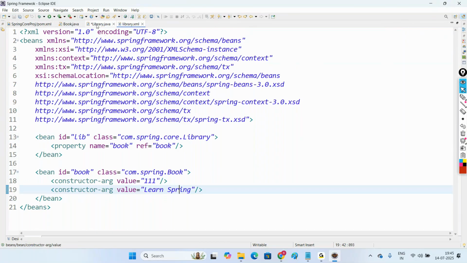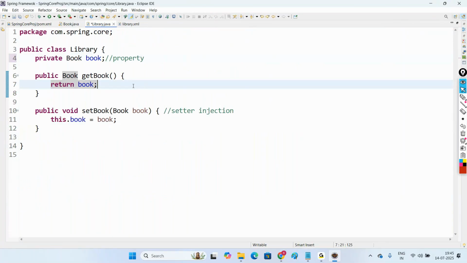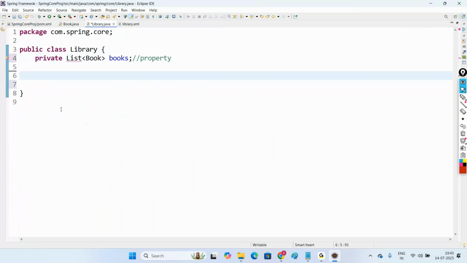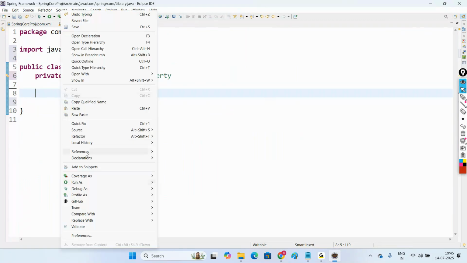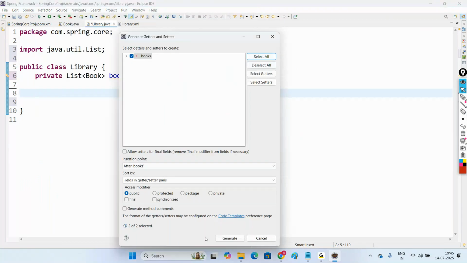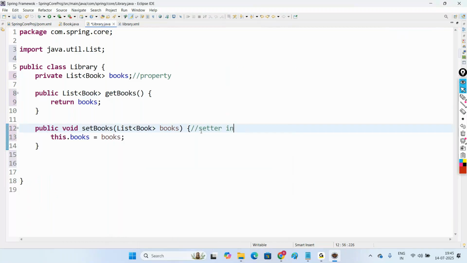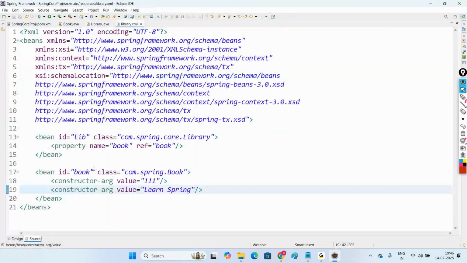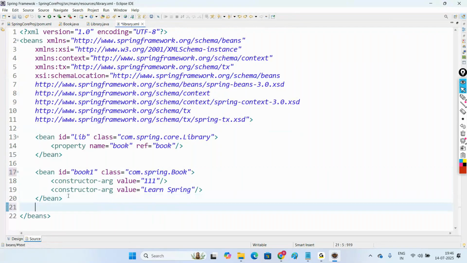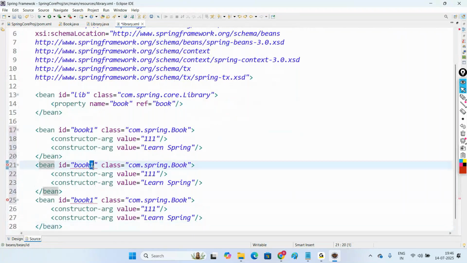Right. Then in Library, will we have only one book or multiple books? Multiple. How to manage multiple? Using a list. List of Book, books. Now generate setter and getter methods for the list of books. We are using the same setter injection. How to manage this list of books now? Let us suppose we are creating multiple books here. We are creating book1, book2 and book3.